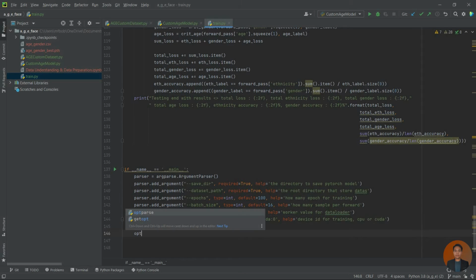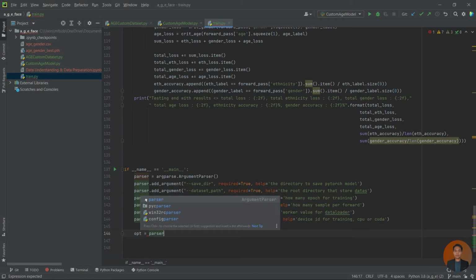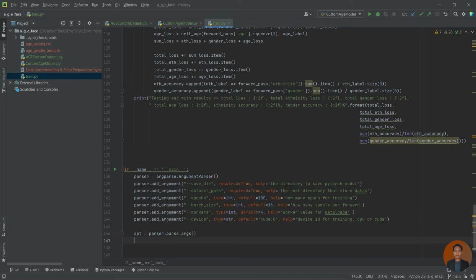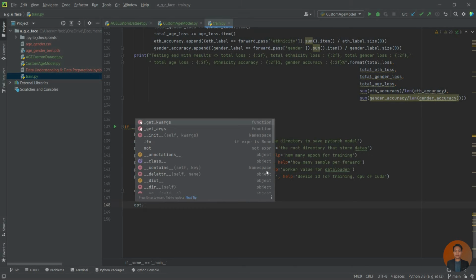Alright, so we say opt equals parser dot parse args. Once we get all our arguments from the terminal, the next thing we're going to do is add some more arguments here.